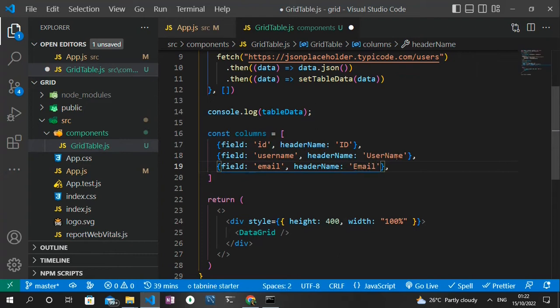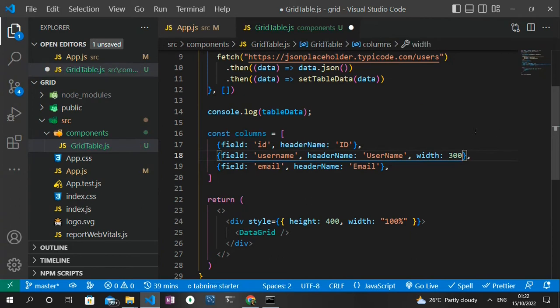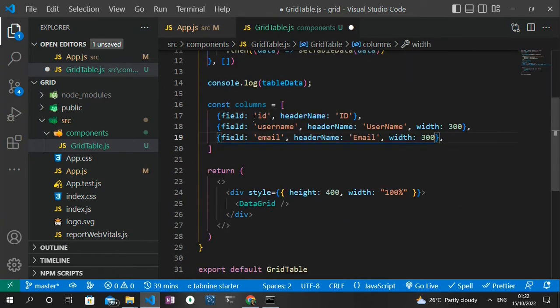Next up, we can also add a width to this particular object. For instance, I can give this a width with the value of 300. We can do the same for the email as well. I'm just going to grab that and pass in 300, and with that we've set up the headers, and what we need to do next is to pass it as props to the data grid.